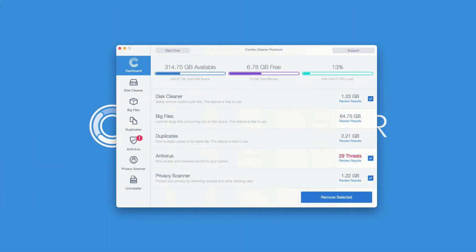This is the end of scanning by Combo Cleaner antivirus. At the end of scanning, the program gives you the report about the total number of threats found during the scan. The duration of scan may vary depending on your particular case and on the number of threats that are in your Mac. You may click on review results in the antivirus section.